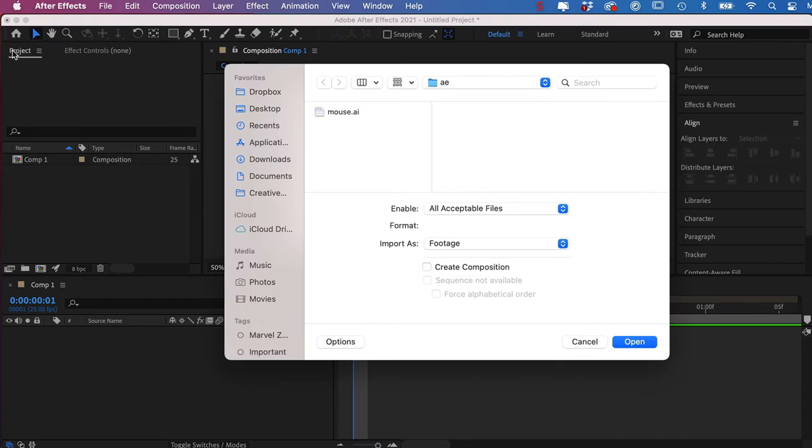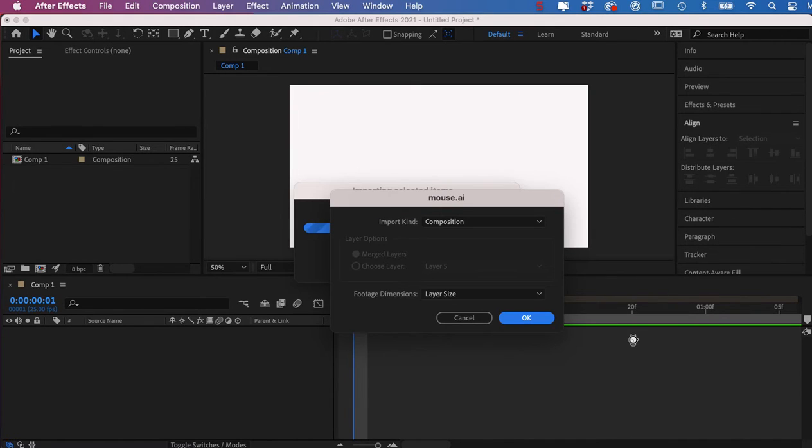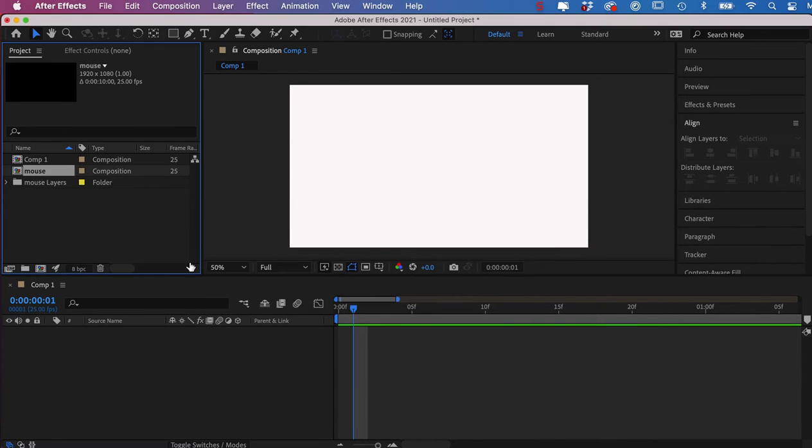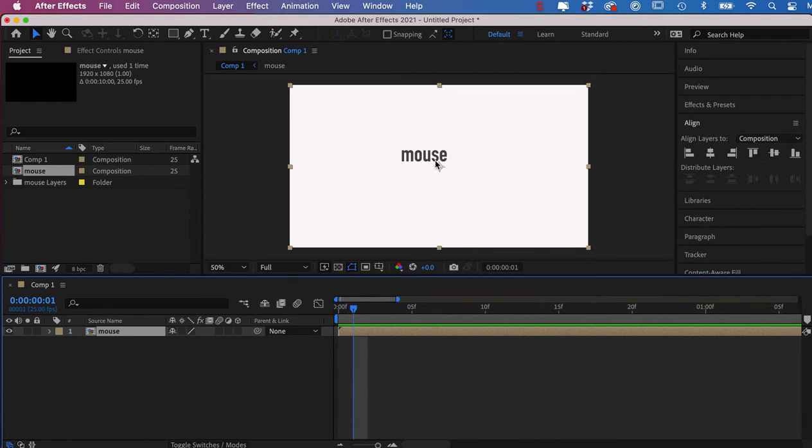So I'm going to double click in the project window. I'm going to bring in mouse. Even if it says footage here, it'll recognize that it's an Illustrator file. So when I go open, it will go composition, layer size. Go OK. And now I can drag that into the composition.